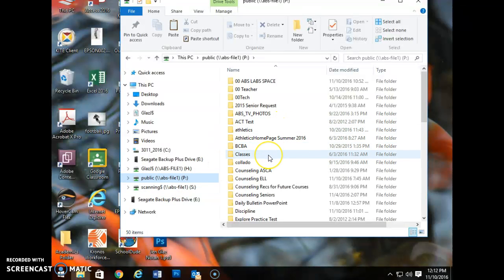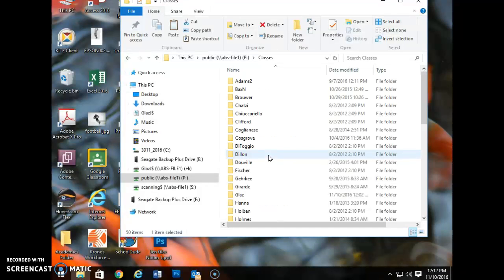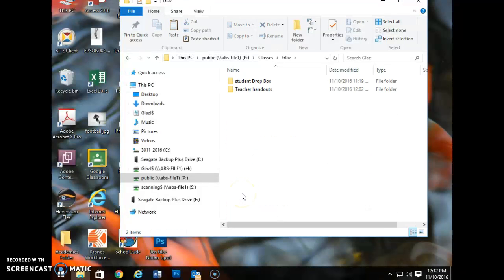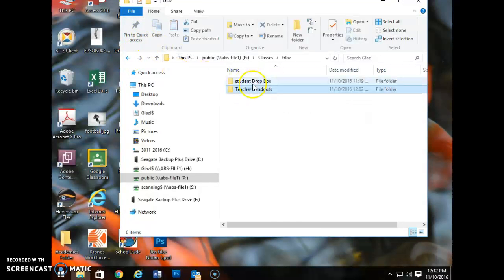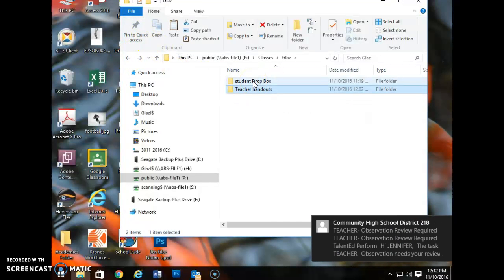So in the public drive, if you go to Classes and Glaze, most of you are familiar with those steps because we've gotten our brushes that way. But now you'll see it looks a little bit different. There are only two folders. Everything that was sitting in here before, I now placed into the Teacher Handouts folder. This is the one that's really important for you.